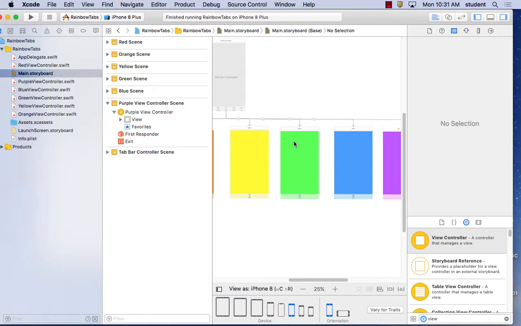Okay, and then when should you use a tab bar controller? When your app has distinct modes? When you want to present many different tools to the user? When you want to navigate from one view controller to another within the same context? When your app has distinct modes, kind of like the clock app, right?